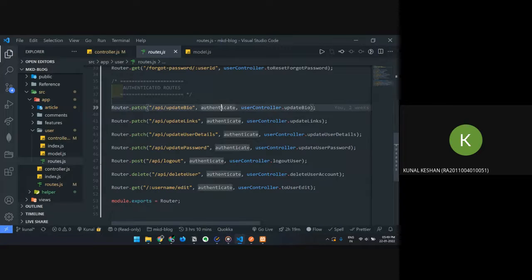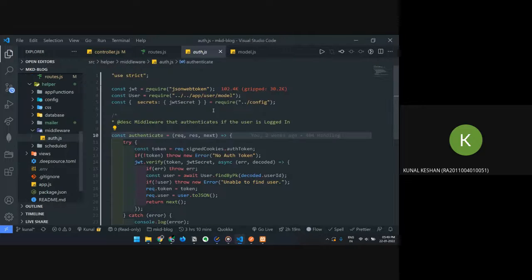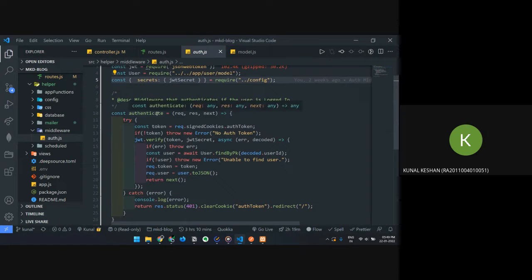So let's take a look at what it does. This is my function. It's inside my helper folder, middleware auth. I'm getting the JSON web token, the user model, and the secrets from my config file. A middleware function takes in the request, response, and next.